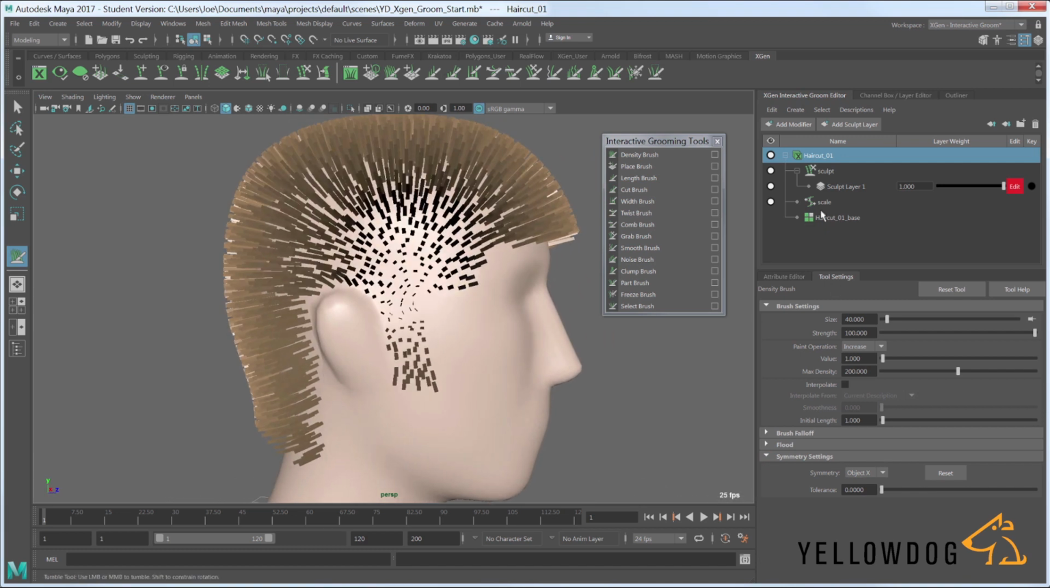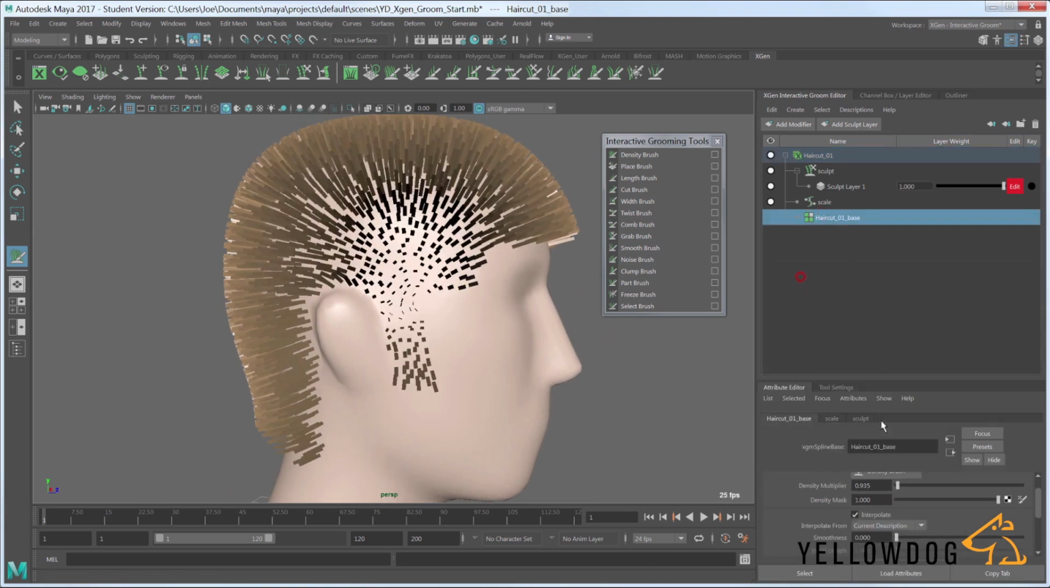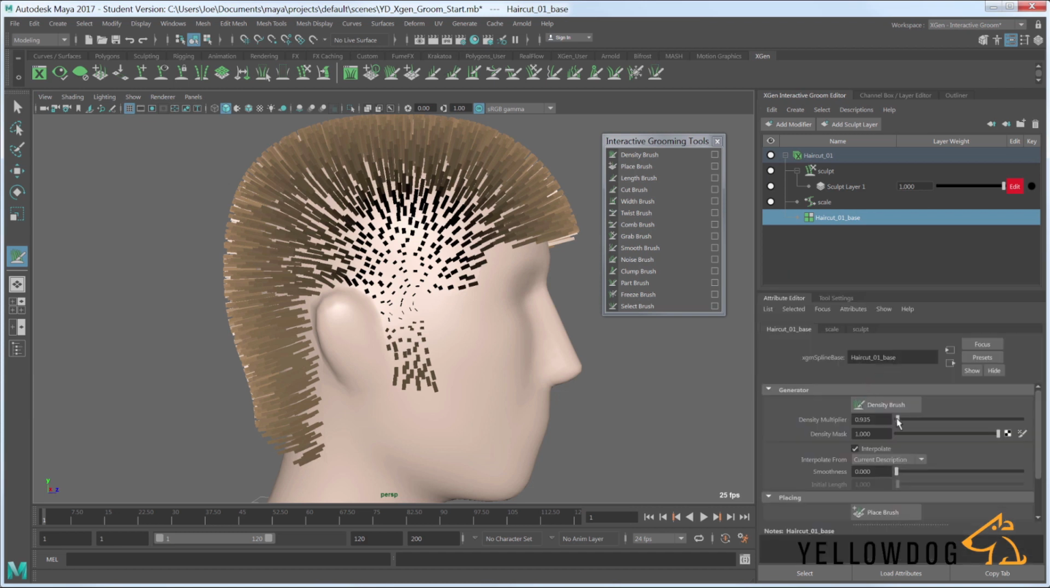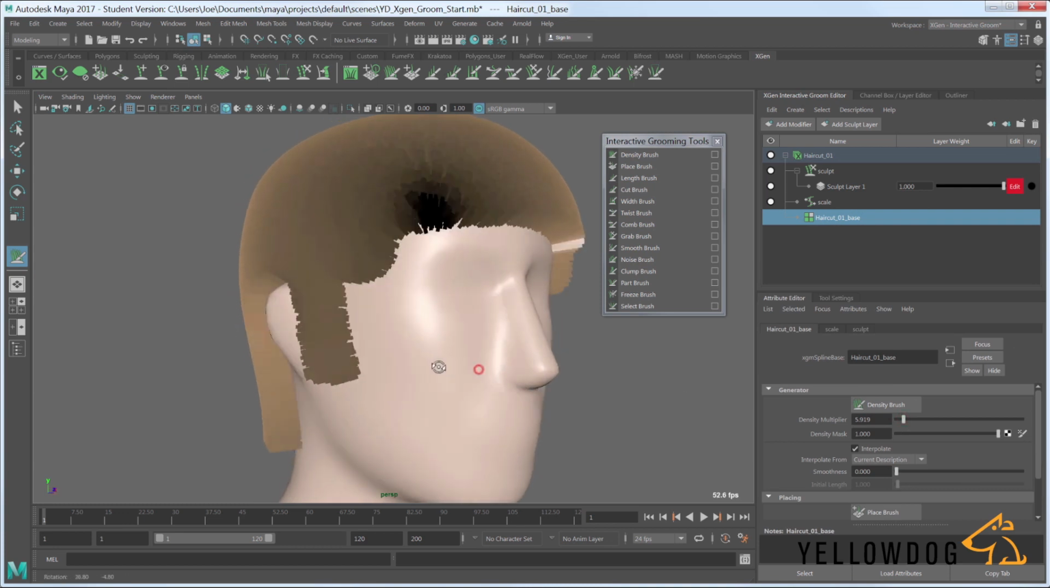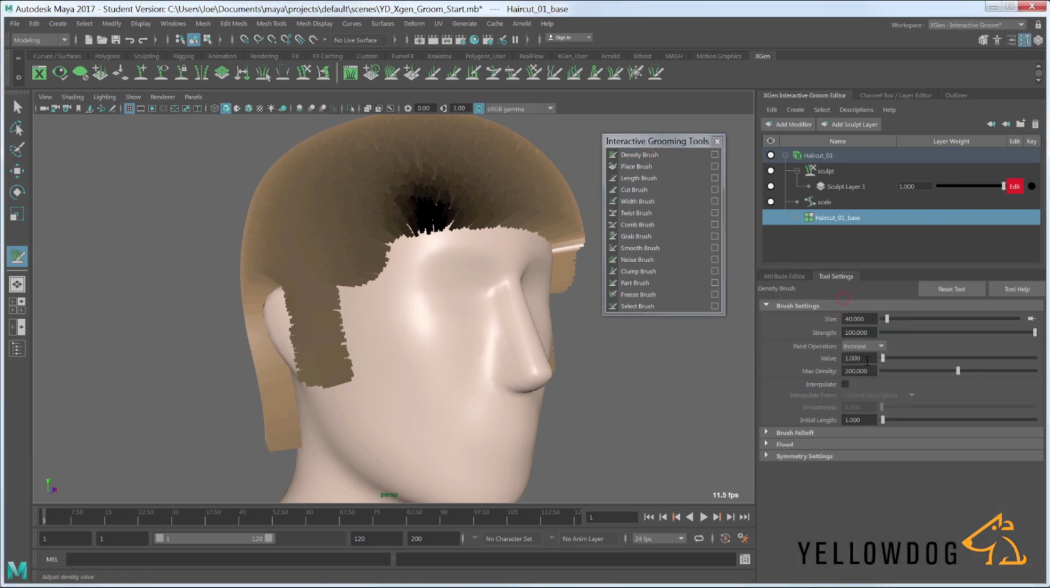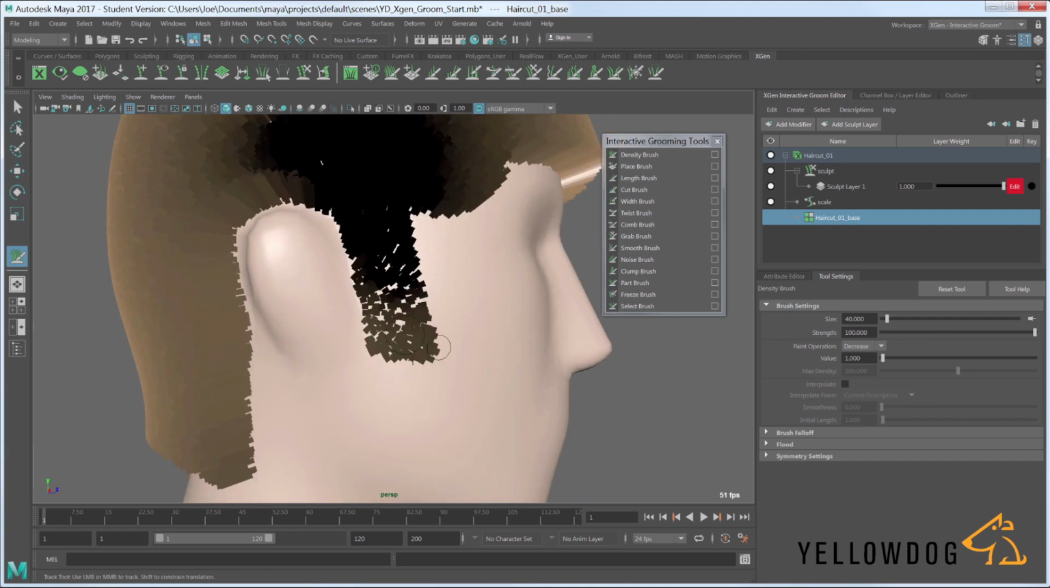So what I'm going to do now is start to refine this haircut. If I go back to the haircut 01 base collection and go down to the attributes editor, all I've done is increase the density multiplier slider until the hairs just cover the head. The next thing I'm going to do is get this density brush, go to the tool settings, go to paint operation and set that to decrease, and put the strength at 100. This brush is going to allow us to paint away some of those XGen hairs from the areas where we don't want any hairs.